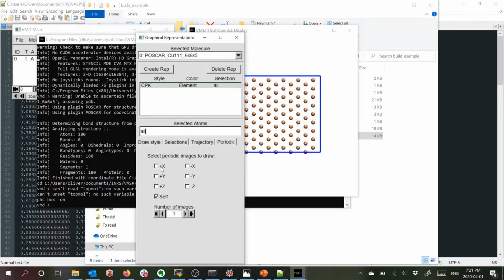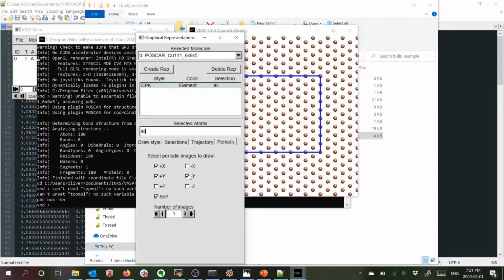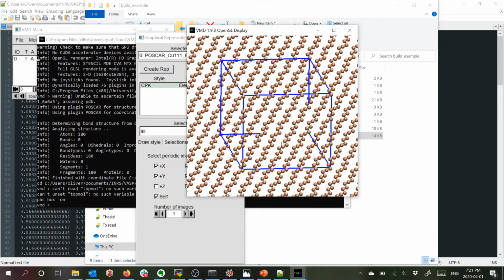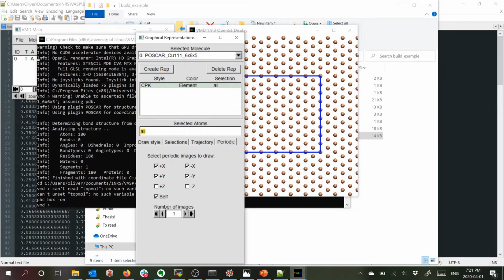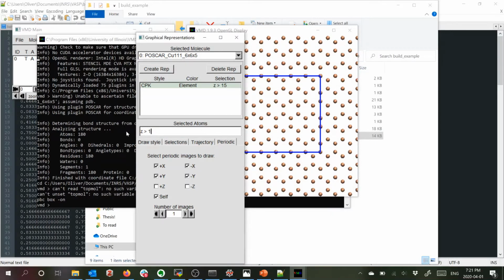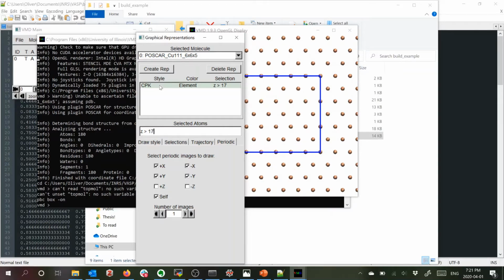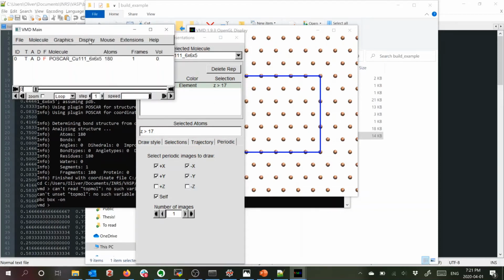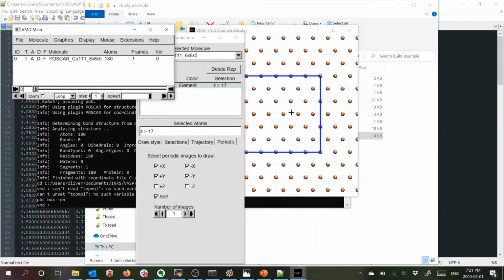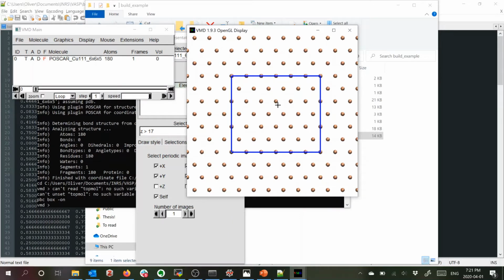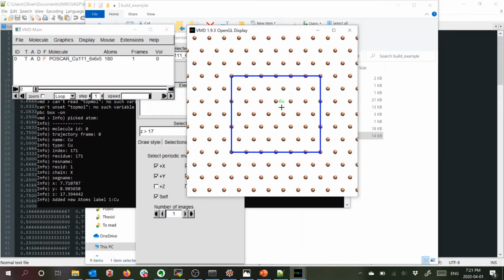And if we draw more images of these, we can see that they seem to look like they should. You can select certain layers by specifying in here a selection based on Z or based on indices. You can label certain things, so you can label atoms if you click on them.